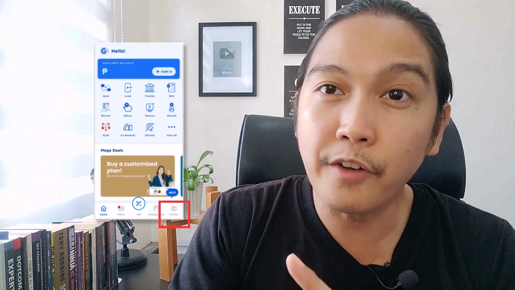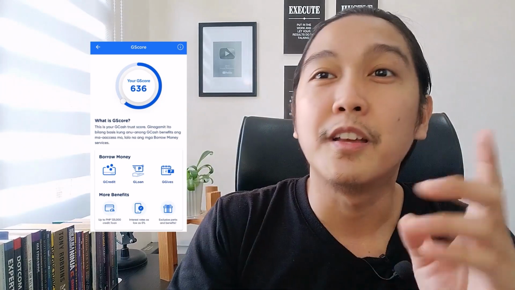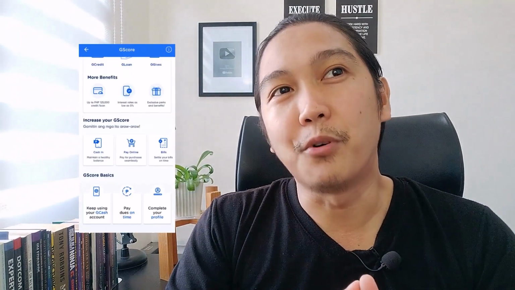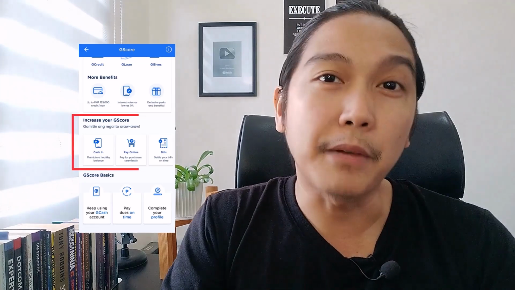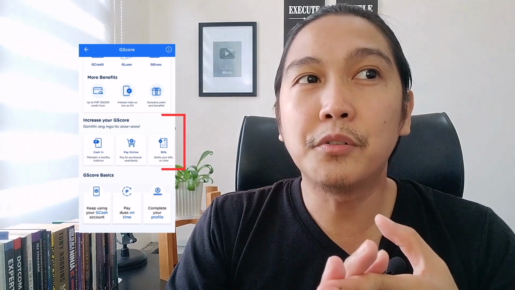So, para mahanap mo yung G-score, basically just go to your GCash account, click mo yung profile, and then click mo itong G-score. And makikita mo na once you increase itong G-score, you'll be eligible to use yung mga features, especially yung borrow features ni GCash. Now, for you to increase yung G-score mo, you need to just constantly use the platform, like pay your bills online, transfer money, bank deposit. So basically, yun nga, GCash wants to know if you are comfortable using yung mobile app mo. So once you're able to do that, dun ka na bibigyan ng access sa mga borrow features ni GCash.